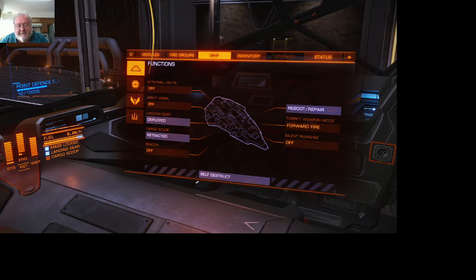Night vision is off. That's on the little period button mapping, and silent running is off. And if you need it, that's on the delete key. That'll shut your vents, so you basically start to overheat, but give no heat signature if you're trying to slip through into a starport because you're carrying illegal cargo.